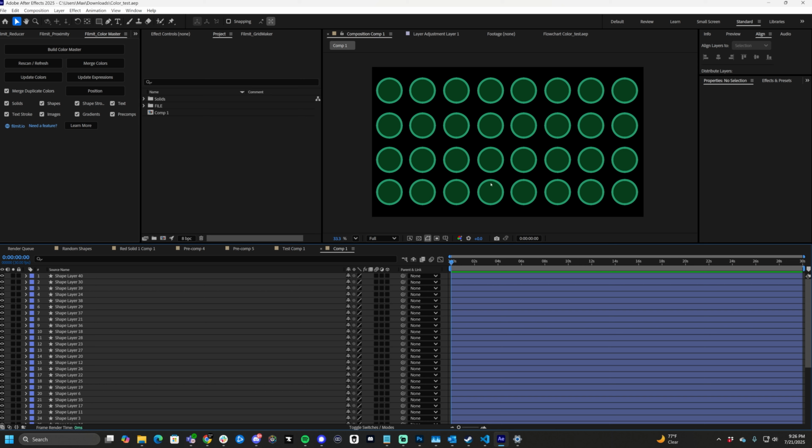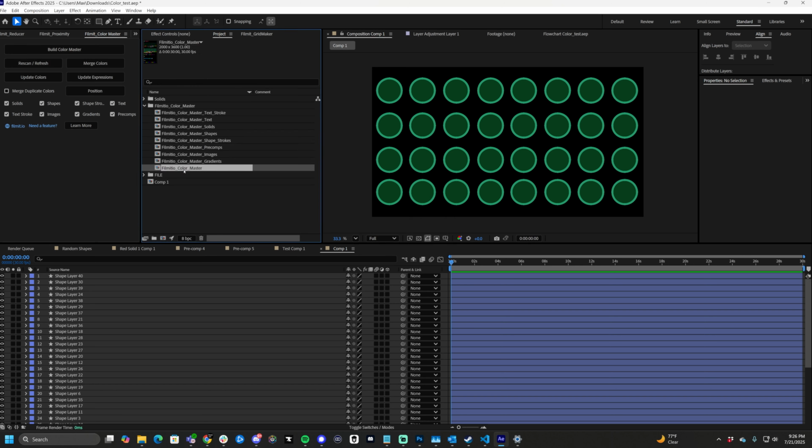And same again, we're back with another file, the same testing file I've been using, but let's say I have a bunch of shapes here. Let's say we want to build a color master, but we do not want to start with merging duplicate colors. What happens here? Let's build our master. Color master was successfully created. All of our folders are here. Let's go to our color master.